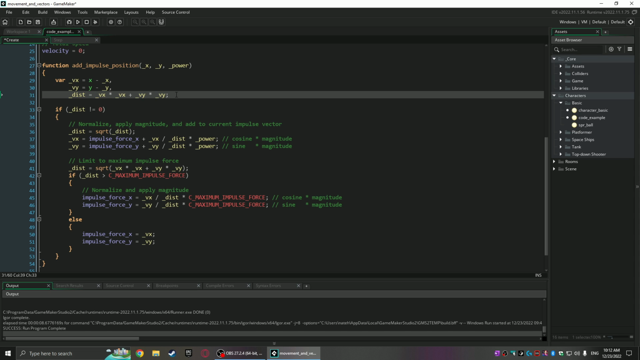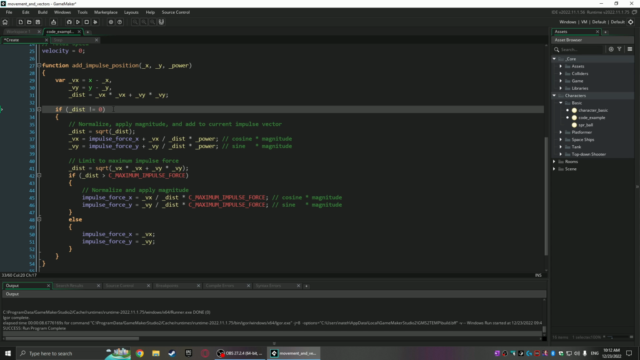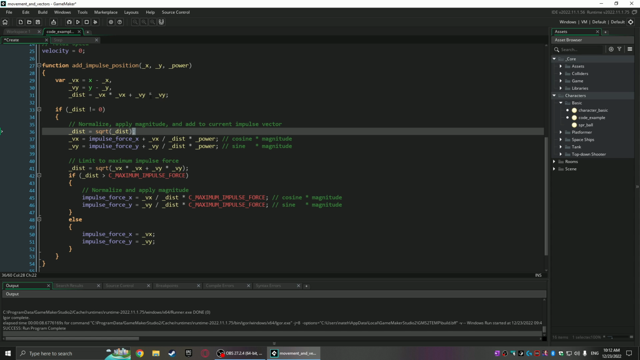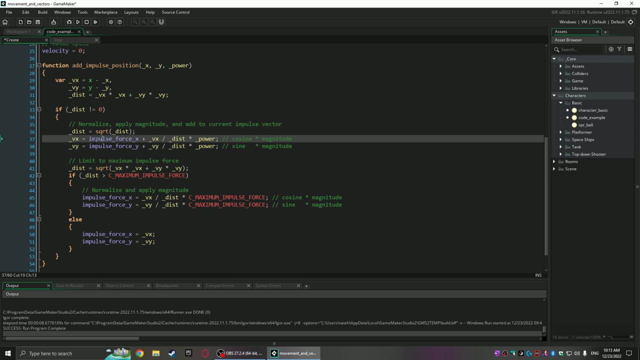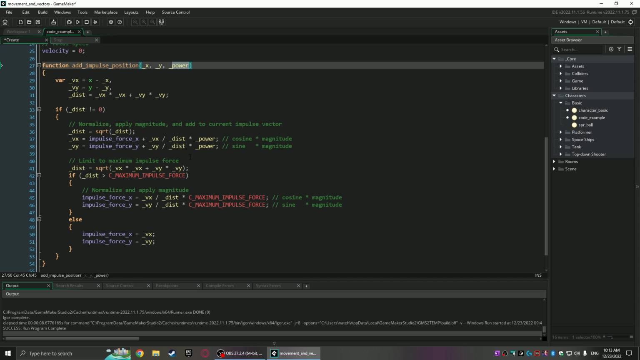And that's because there's no reason to waste a square root operation if the squared distance is 0. And the other place I had to do it because I needed that information anyway. But here we can skip the square root just by checking if the squared distance is not 0. And if it's not, we do the square root, and then we normalize here, and we add it to the current impulse vector. So the current x and y here divided by the magnitude, that's normalizing it, times the magnitude or the power that was supplied here.